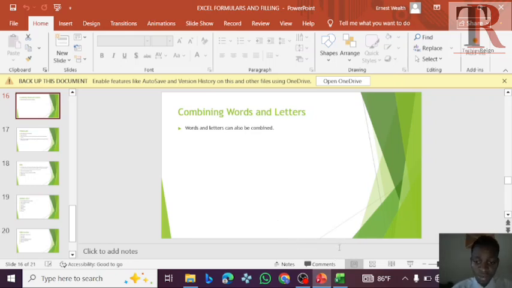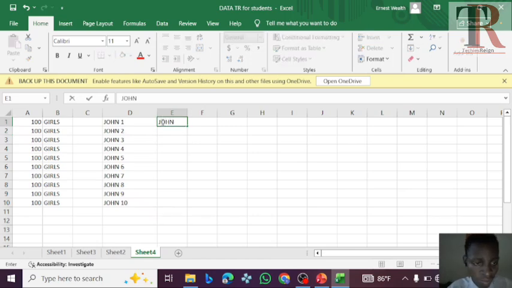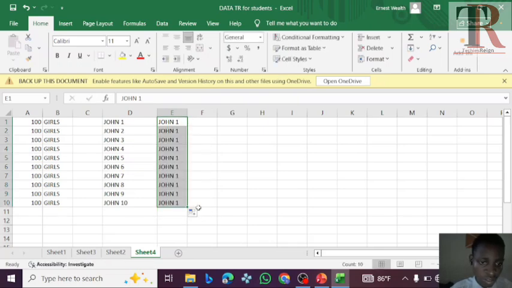Before, we were talking about combining words and letters in the previous videos, and we talked about the sequence of combining letters. We used John 1 as an example, and we showed how the fill function just randomly continues adding John 1, 2, 3, 4, 5, 6, 7, 8, 9, 10.